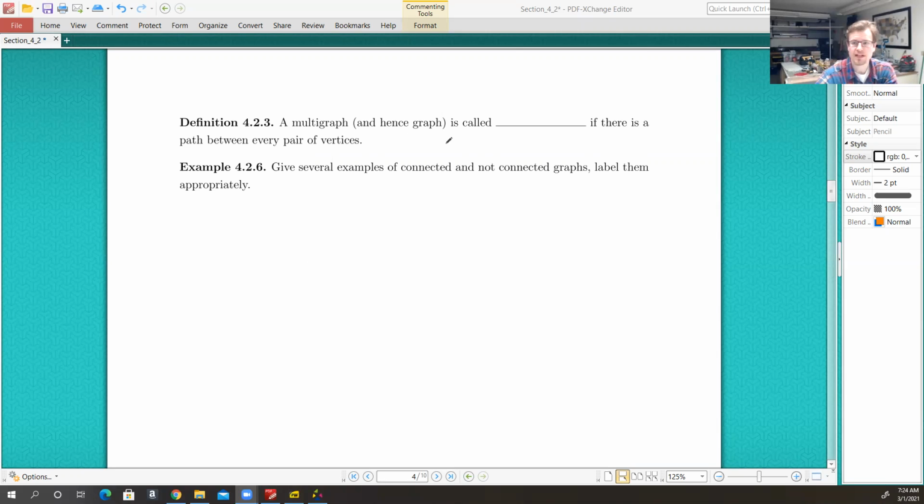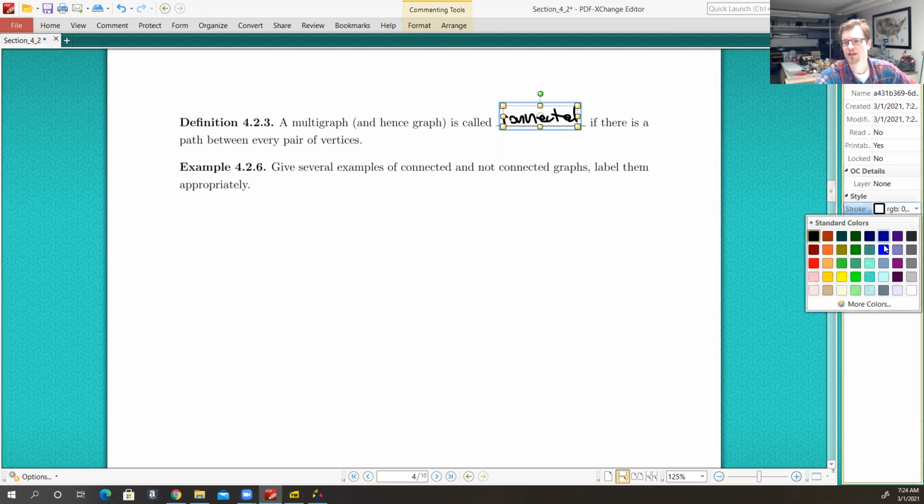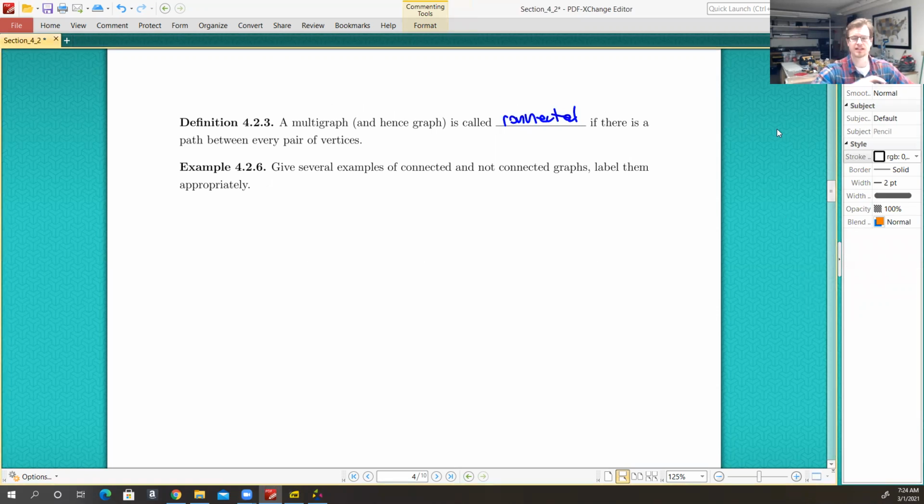A multigraph, and hence graph, of course, because every graph is a multigraph. So a multigraph is called connected if there is a path between every pair of vertices. Okay, so a graph is called connected if I can move from one vertex to another along some path for any pair of vertices that I want to think of or that I could choose. Okay, so let's give a few examples of connected and not connected graphs.